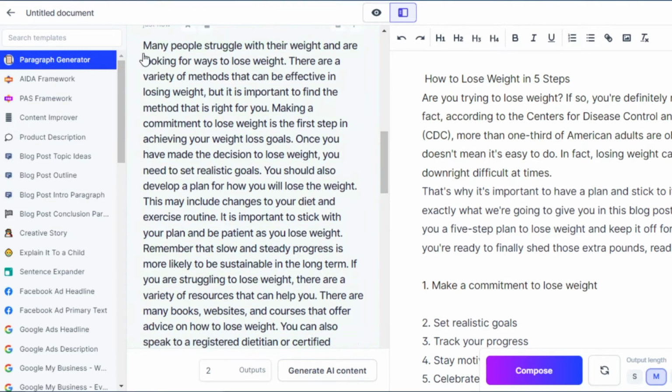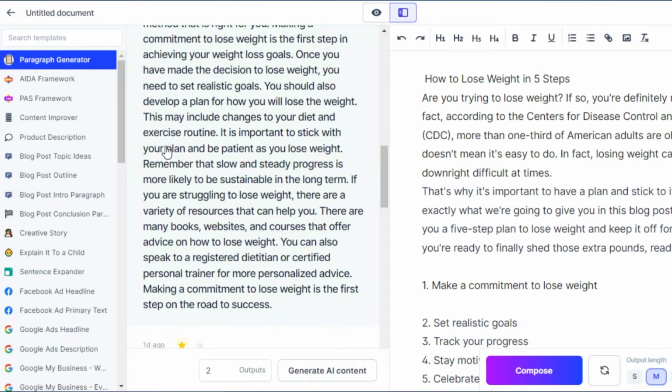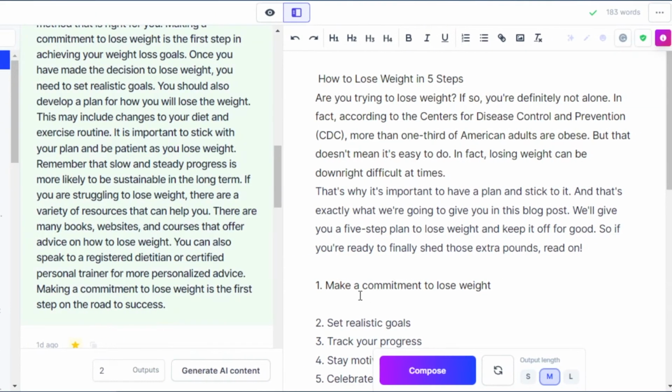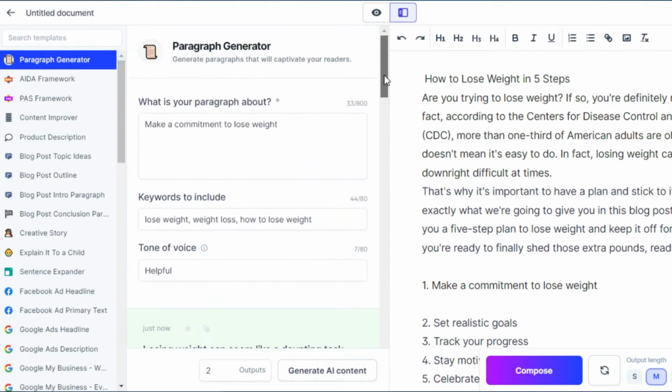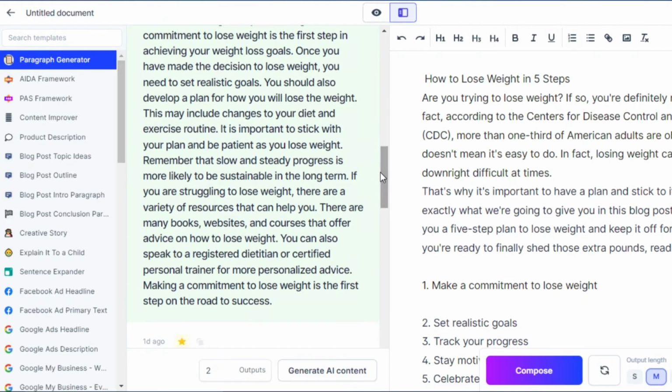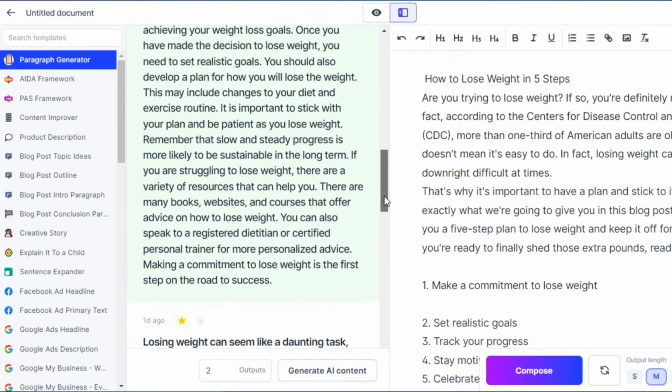Okay, and then we have this one. Many people struggle with their weight and are looking for ways to lose weight. There are a variety of methods that can be effective in losing weight. Changes, exercise. It's important to stick with your plan and be patient as you lose weight. So our outline is about commitment. This paragraph is actually pretty good, and you can see how Jasper wrote exactly what I wanted. It's about commitment, and it's giving me a very good paragraph. You can also speak to a registered dietitian and certified personal trainer for more personalized advice. Making a commitment to lose weight is the first step on the road to success. Okay, this one is pretty impressive.